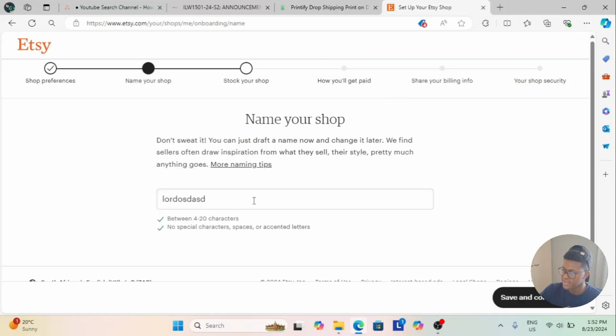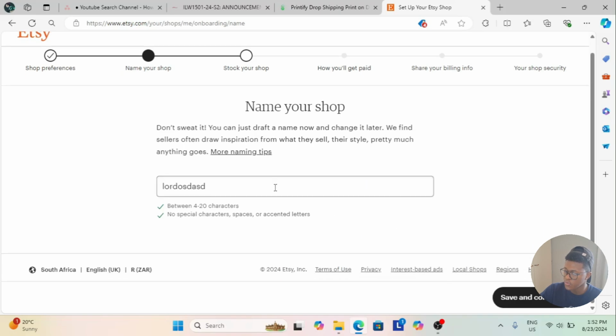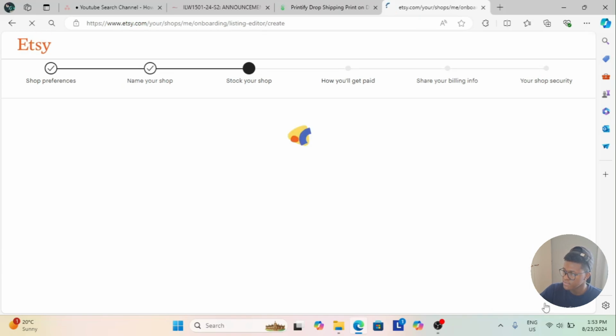Now, if you go to Etsy, what you need to do is choose a name for your shop. So I'm going to use this one, for example. It has to be between 4 to 20 characters, no special characters, spaces or accented letters. So once you're done doing that, you're going to click on save and continue.